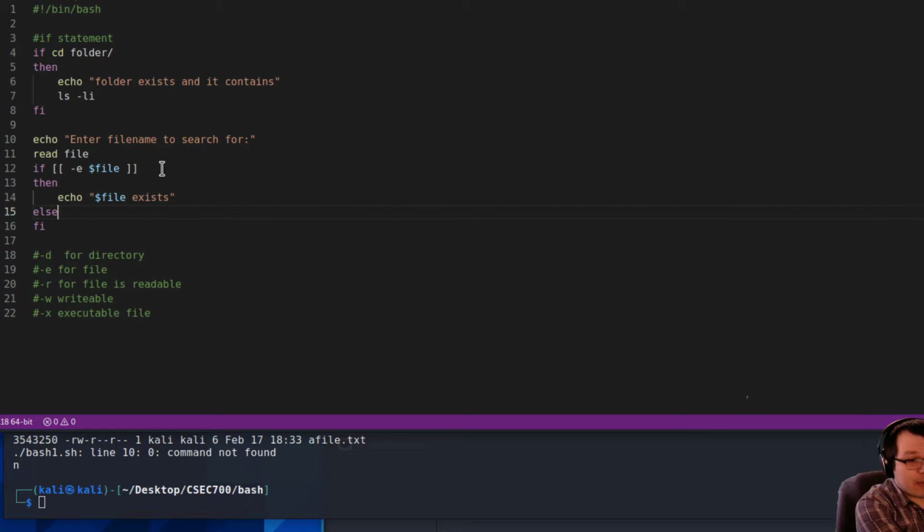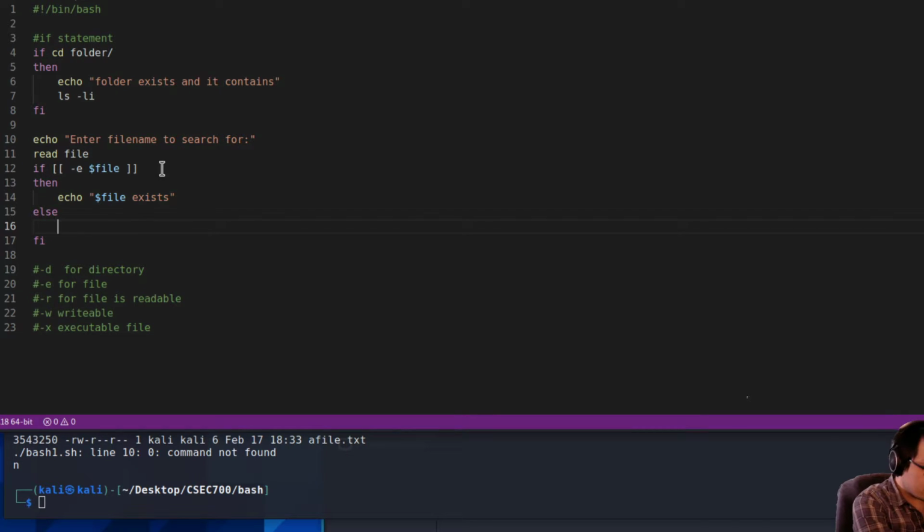Alternatively, we can have an else clause to our if statement, which is what evaluates when things go to false or true, depending on how you think about it. And in this case, we're going to say, nope, it does not exist. Okay?